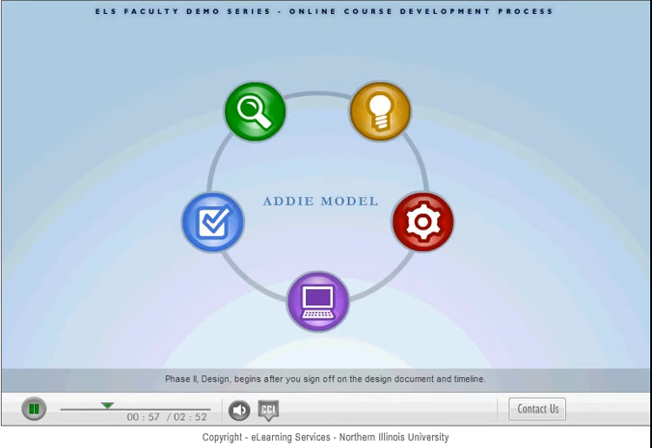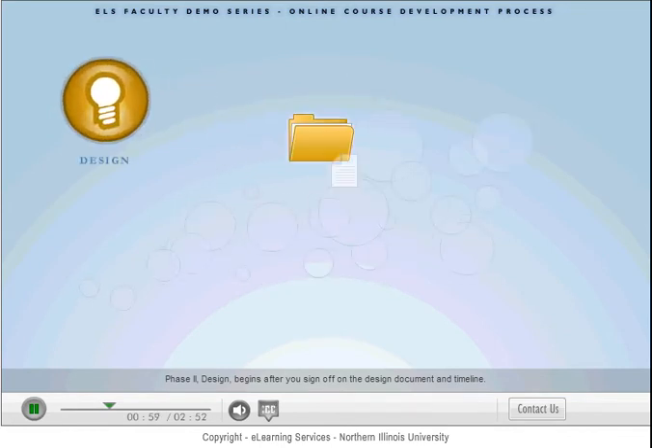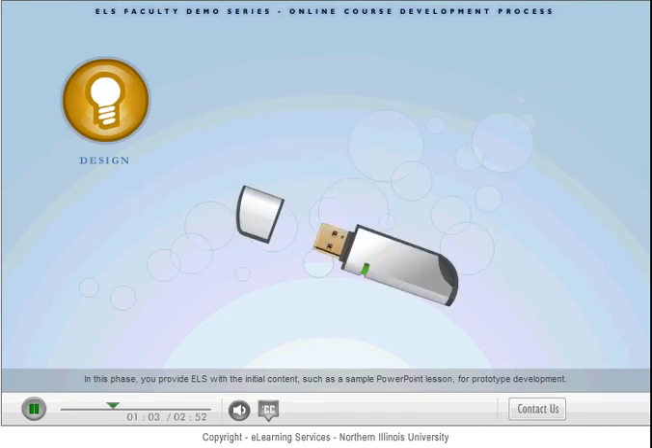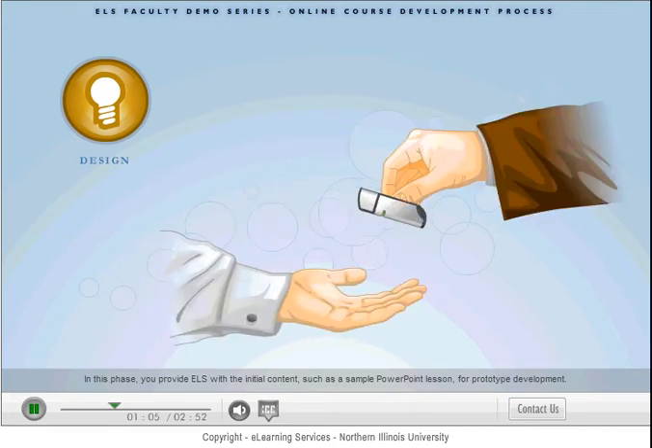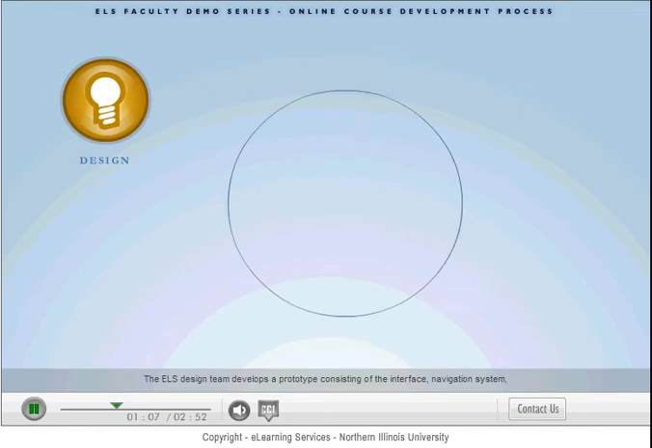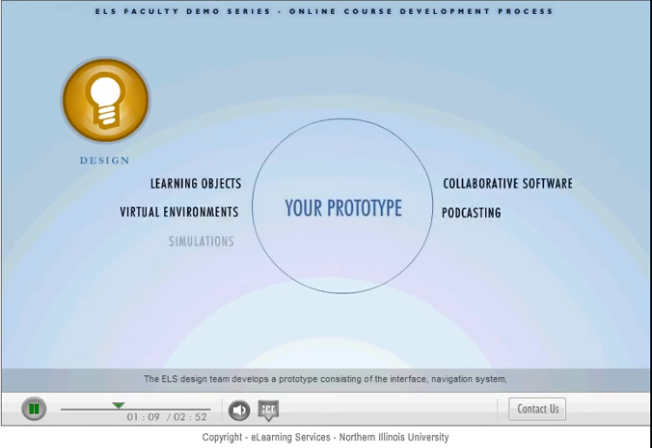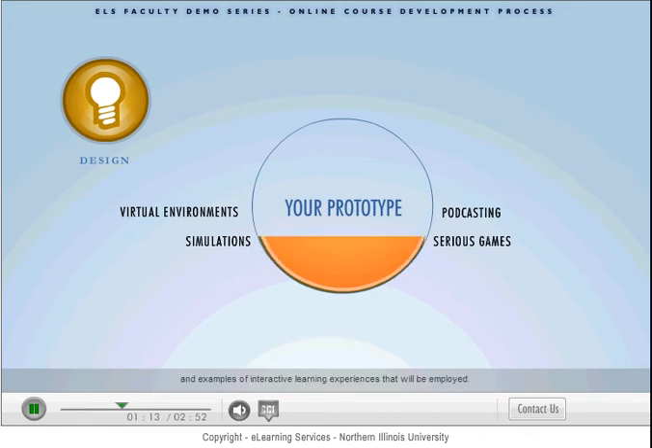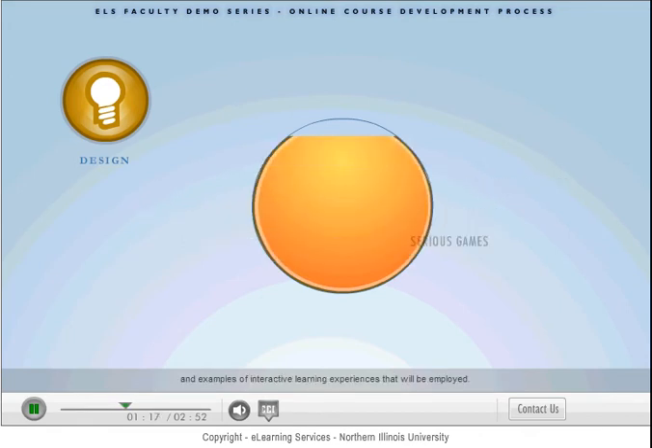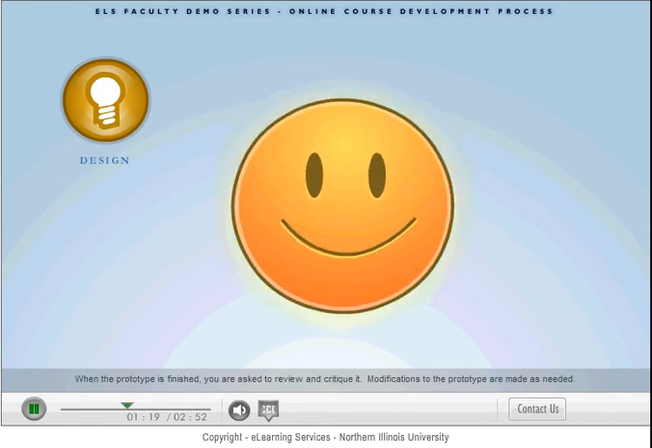Phase 2 is design. After you've signed off on the design document and timeline, you'll provide us with the initial content, such as a sample PowerPoint lesson, for the prototype development. Next, the ELS design team develops a prototype consisting of the interface, navigation system, and examples of interactive learning experiences that will be used in your course. When the prototype is finished, you're asked to review and critique it. Modifications to the prototype are made as needed.